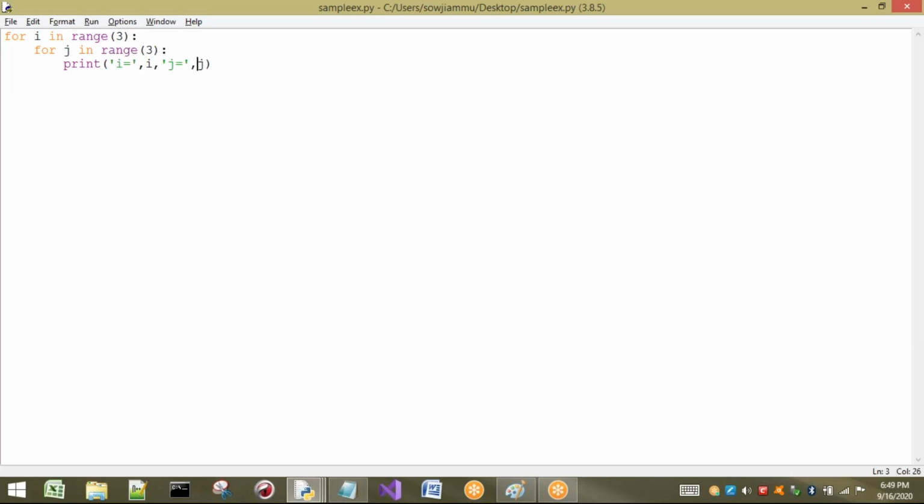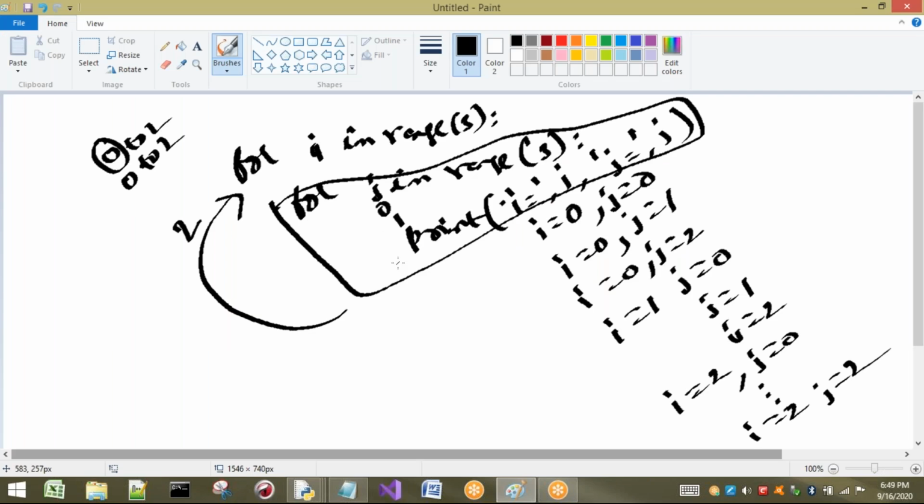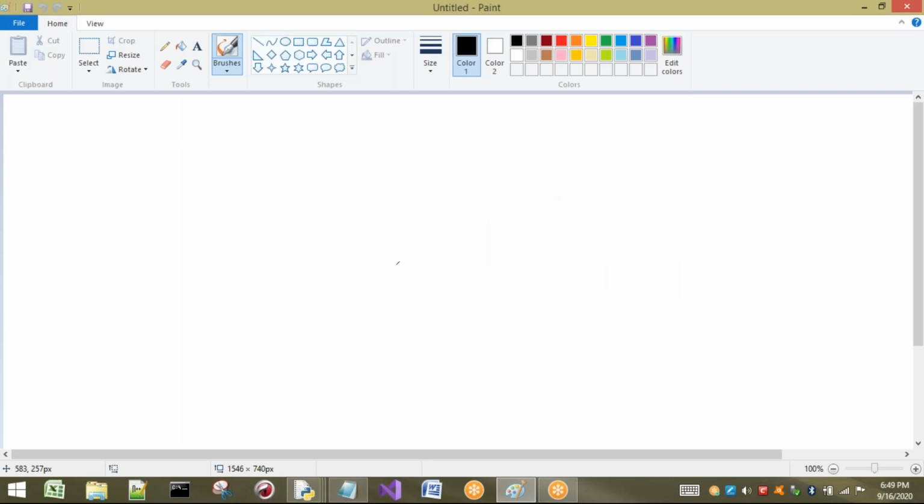So generally we are going to use nested loops in pattern programs. Okay, I will take one small pattern and execute it. See here, I want to take a pattern that is nothing but an equilateral triangle, for example. That is 1 star, 2 stars, 3 stars, for example 4 stars and 5 stars.